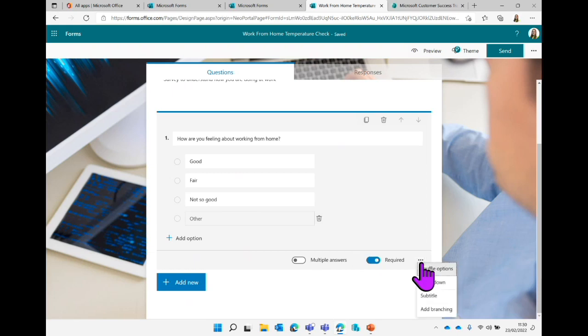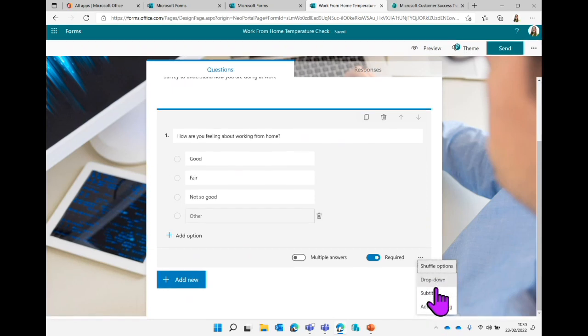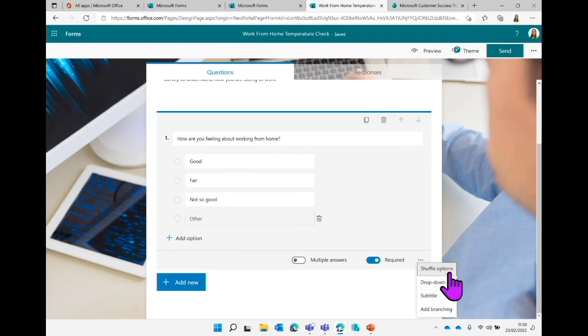Now beyond that, we have ellipses on the question itself, and these are a few more extra options for us. So I can shuffle my options. So instead of having them listed with good, fair, not so good, and other, imagine if this was a quiz and I'm asking questions. I don't want everybody nudging each other and saying, actually, the correct answer to question 1 is the first option. This way I can shuffle the options. So every time someone looks at this quiz, these selections are going to be in a completely different and random order.